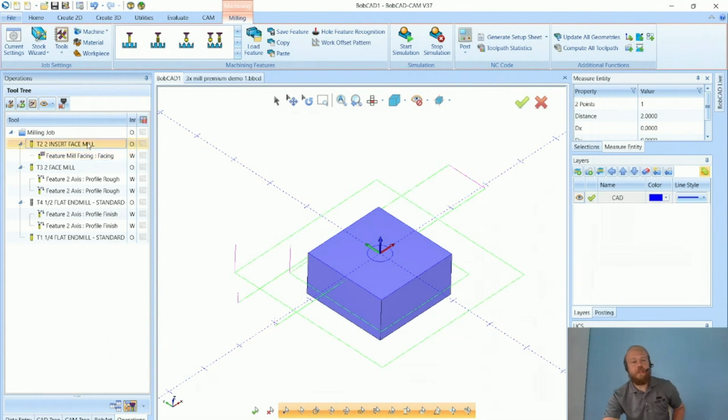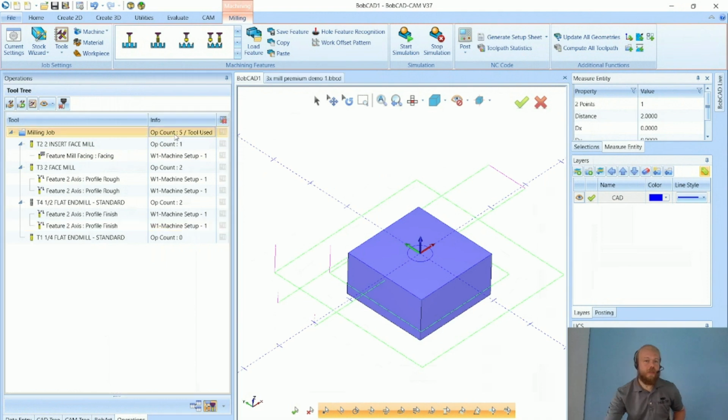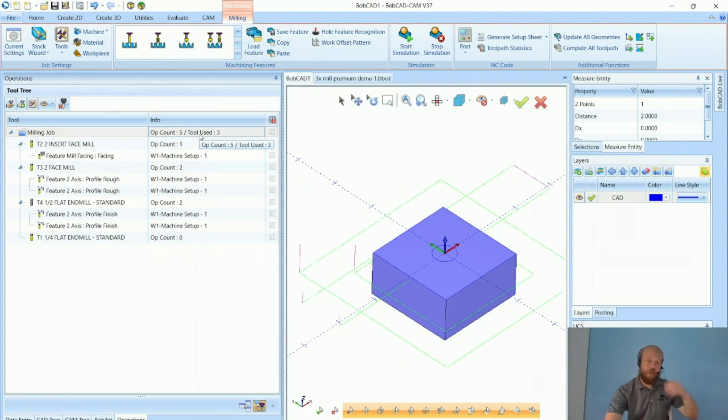So you can see just the facing is used for tool 2. There's a profile rough and a second profile rough for tool 3, and then two profile finish operations for the tool 4. And it will show you the tool count. So you can see up at the top, operation count total, tools used 3. So it gives you a tool count and an operation count of what you've computed there in the CAM tree. That can be convenient in the tool tree.